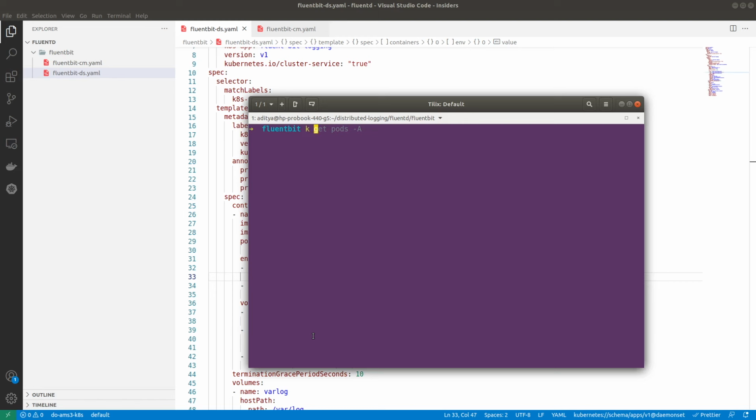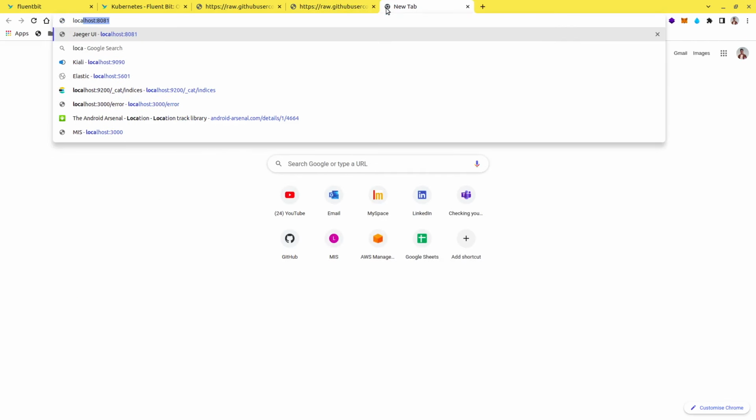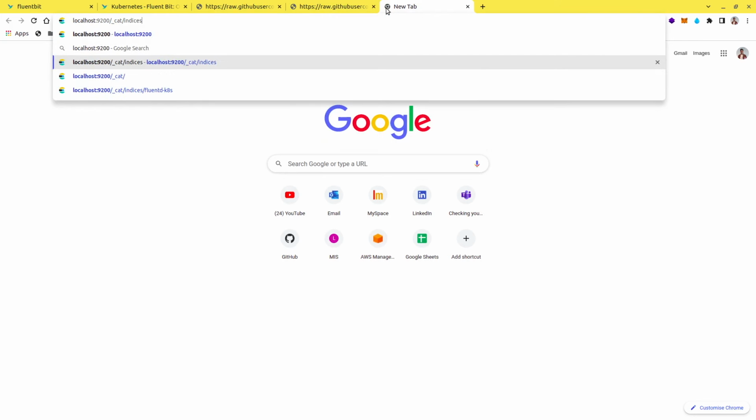So I will do kubectl port-forward Elasticsearch, on the port 9200. Let's check in the browser what all indexes do we have. 9200/_cat/indices. So it has no such index with the name my_index.